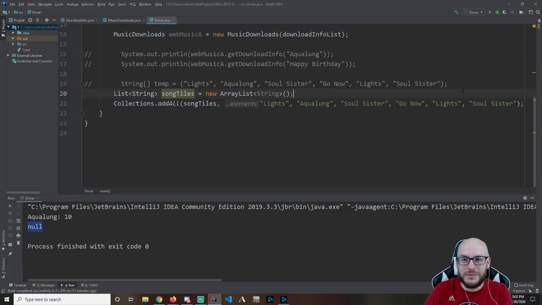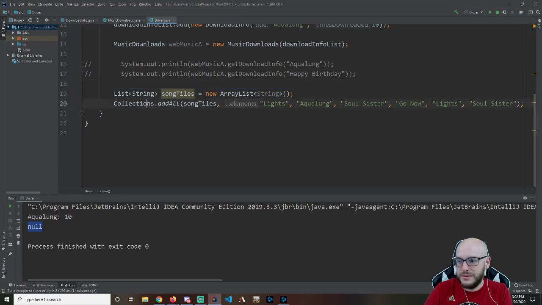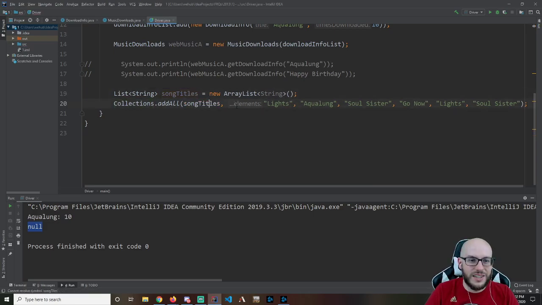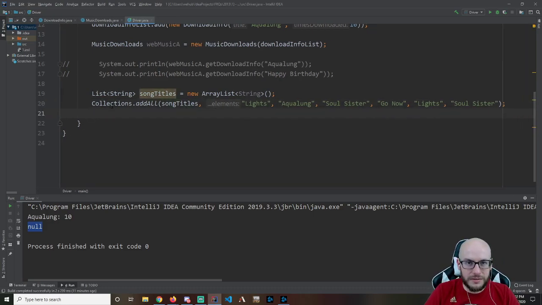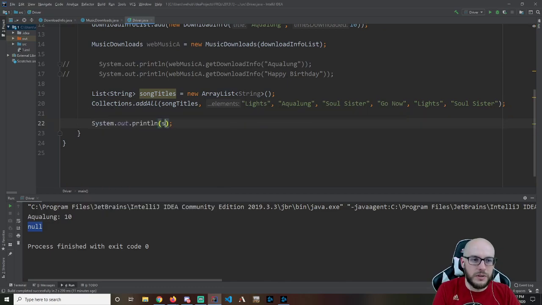Let's clean this up. It is song title. Okay. So I'm just populating this thing. We could print it off if you want to see it.